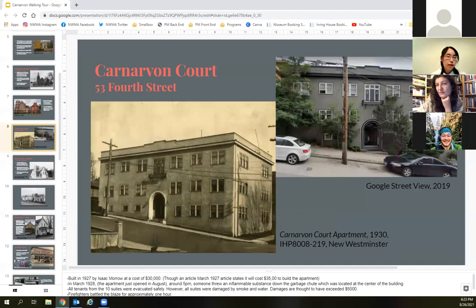Damages were estimated to have exceeded $5,000 at the time. Luckily, they did have insurance. However, that is a lot that had to be covered. And the fire was so bad that it took firefighters about 1 hour to just take the blaze out.